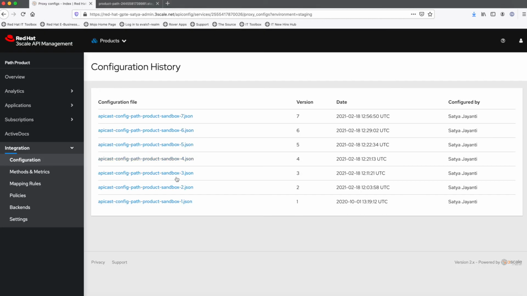So in this way, you can go and check out what are the different policies that are applied for your particular service, and ensure that the policies you have configured are consistent with what is available through your API gateways.